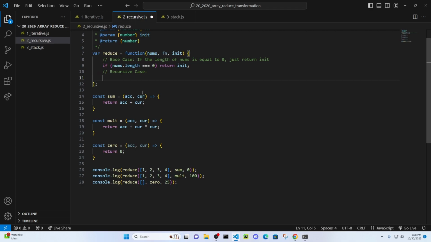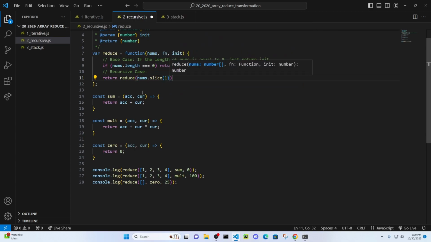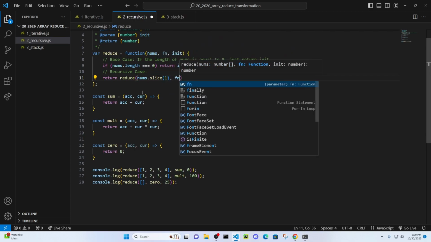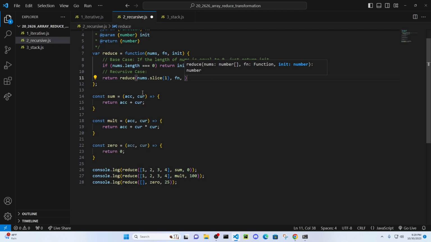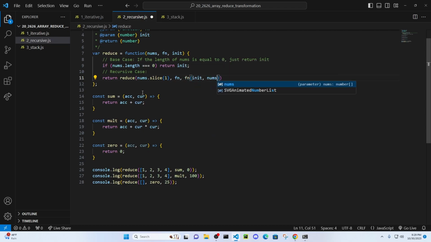I'm going to type it out first. I'm just going to say return reduce(nums.slice(1), function, function(init, nums[0])). So let me show you what's happening here.